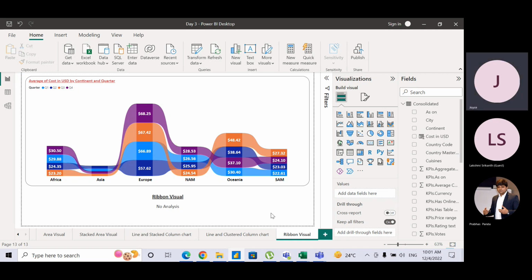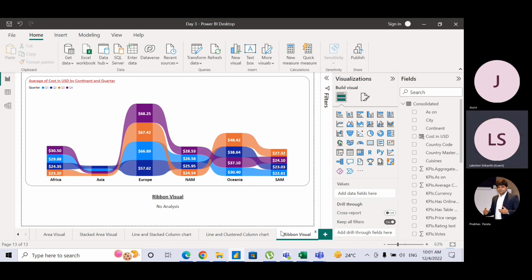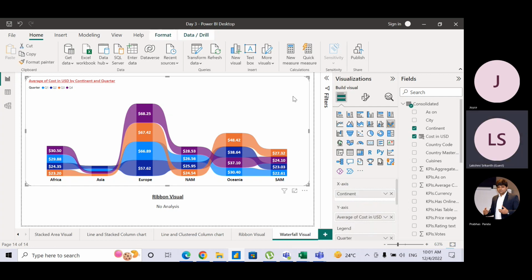Yes, done. Right? So you're able to understand this, right? Now I'm making a copy of this and I'll rename it as the waterfall visual. Again, just watch my screen on the waterfall visual and then you can replicate it.